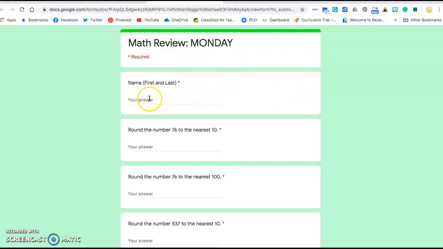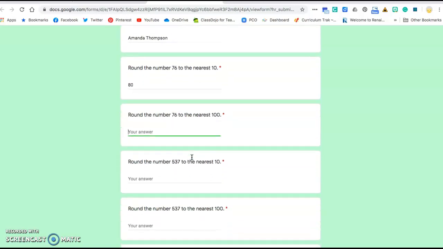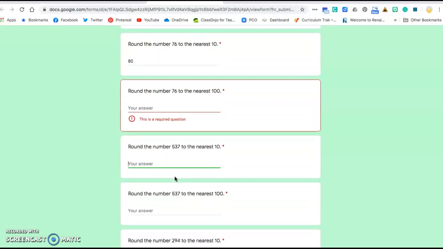Of course, don't forget to put in your first and last name. And then you'll just go through each of the questions, making sure that you type your answer accurately. For example, in this first one, round the number 76 to the nearest 10. Well, we of course know that that answer is 80. So you would type in the answer 80. You'll do that for all of your questions. Just click on where you would put your answer.